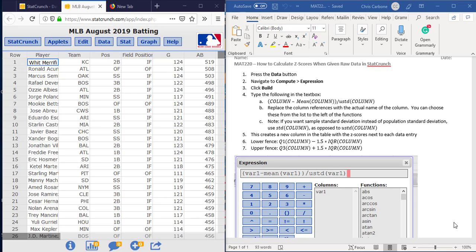Hello, in this video I will go over how to calculate z-scores for raw data inside of StatCrunch. So first I'm going to go over the population z-score.